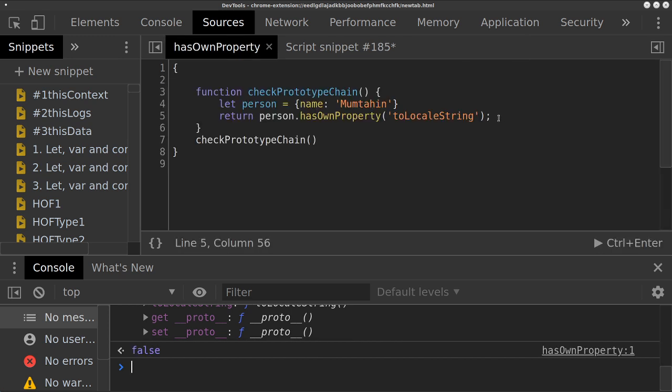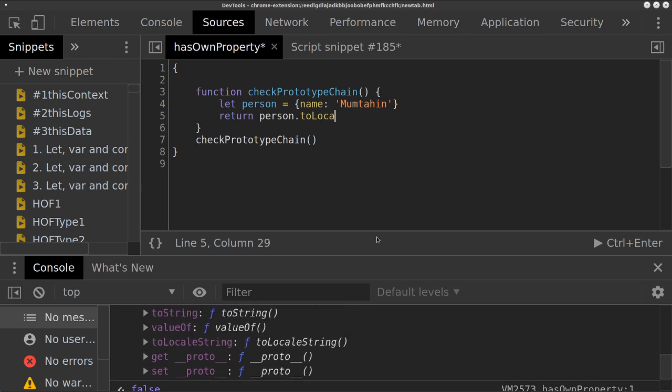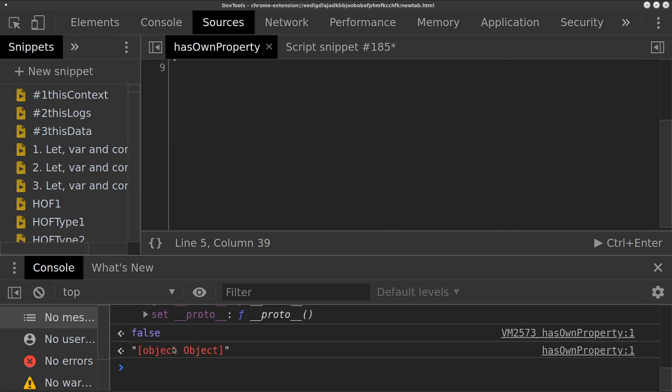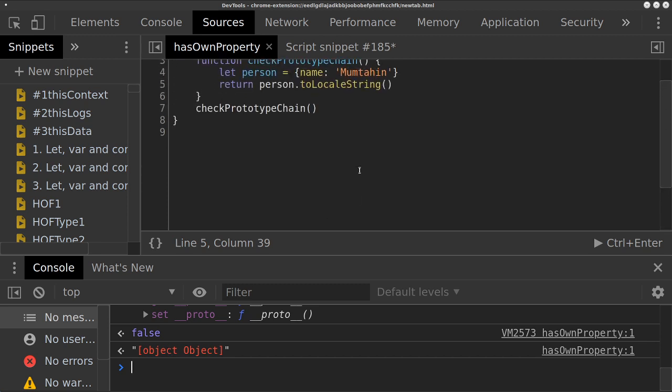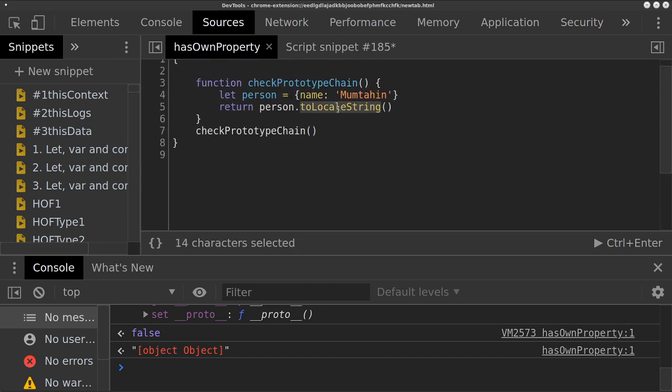No, it doesn't. However, it would have access to that if we did dot to, what was it called? toLocaleString. I'm not going to remember it. Yeah, like that. So it didn't throw an error, right? It just created a string of that object. So that means that Mumtahin does have access to this property, but it's not stored within his own object. So somehow he is inheriting that method.